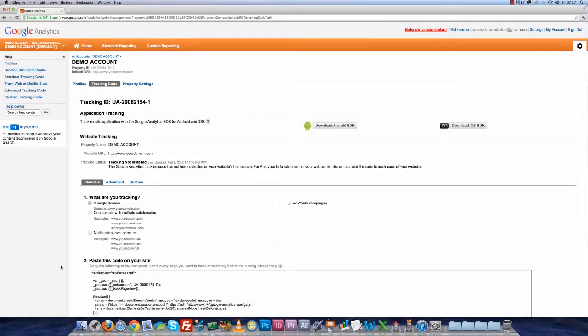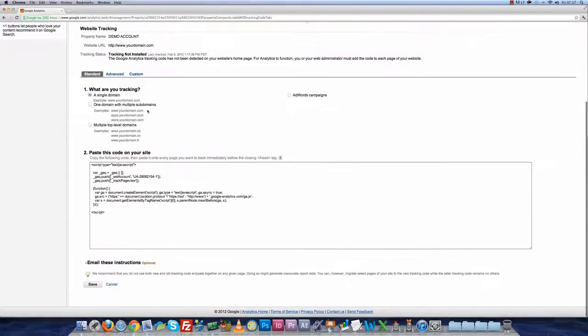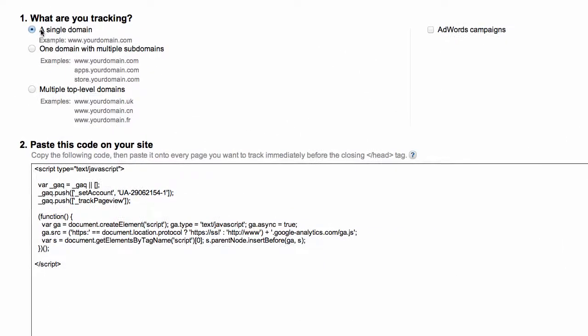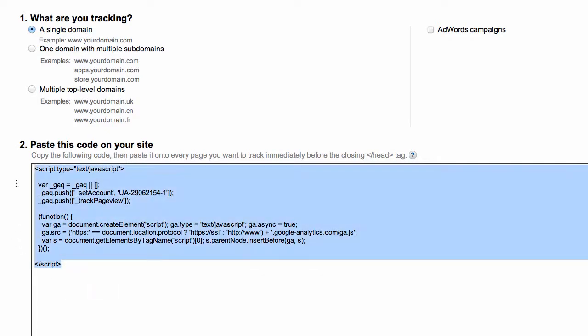Now this is the inside of Google. This is where you'll be taken to. And it's very easy. So basically most of the time you want to track a single domain. So that's your main website. What happens then is Google's going to track your entire website and see how many people reach your website, different pages on your website and stuff like that. So all you need to do is grab this script here and copy it, and then paste it into every page that you want to track immediately before the closing header tag.